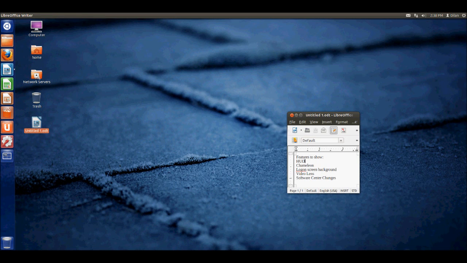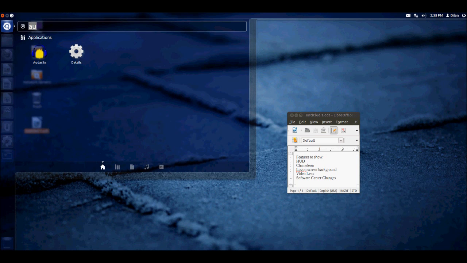Chameleon is a new feature of Unity here, where when you change your desktop wallpaper, it will automatically change the color of your taskbar or your launcher, that's what it's called. And it'll also change the color of menus, like the dashboard. It also changes the HUD color.